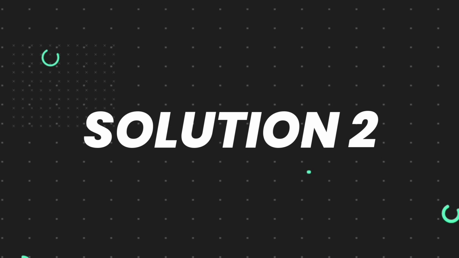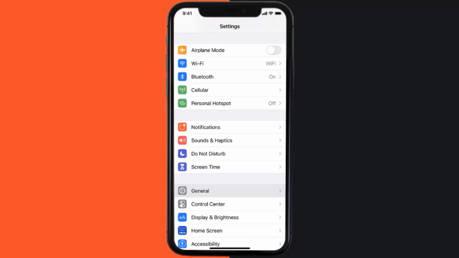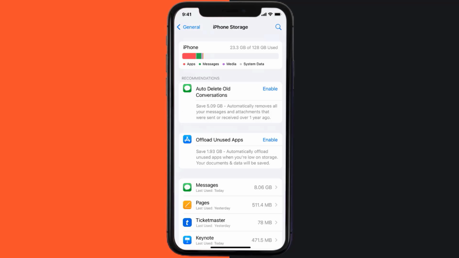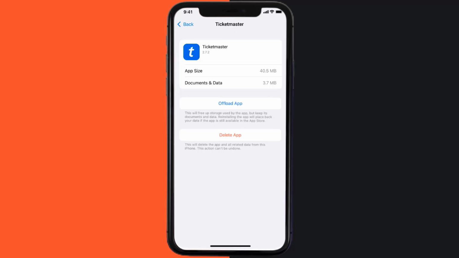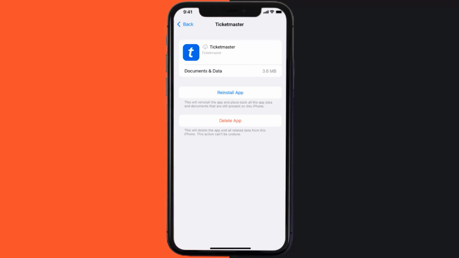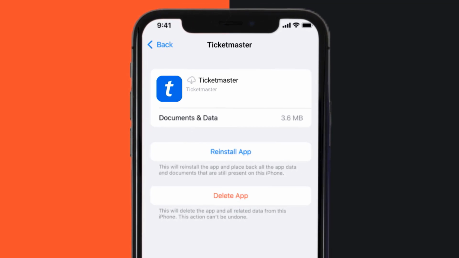But if you still encounter this issue, then you need to clear App Cache. Go to your device settings, and then scroll all the way down to General and tap on it. Then tap on iPhone Storage. From here, search for the app and then tap on it. Once you're on this screen, you need to tap on Offload App. Tap again to confirm. It'll take a bit for processing, and then a Reinstall button will show up. Simply tap on it to reinstall the app.